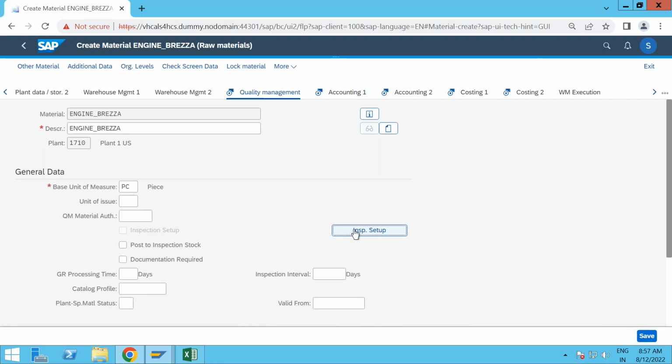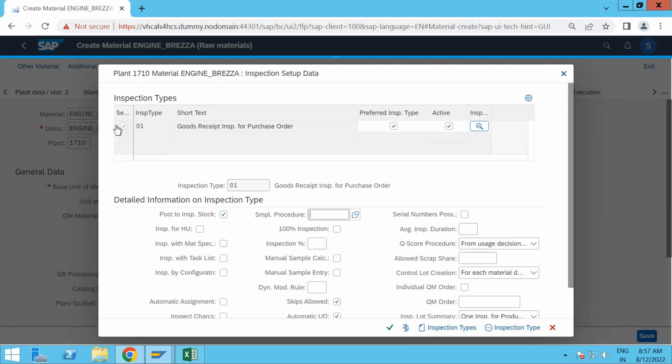Quality management view. So goods receipt from my purchase order. Once I'm getting the raw material from the vendor and I want to check whether it is of the desired quality or not, I can do a quality inspection here.